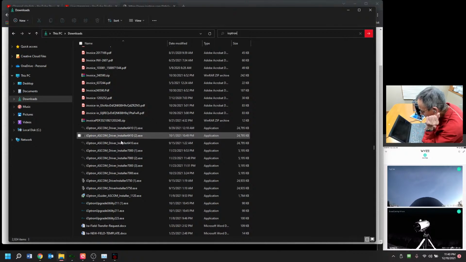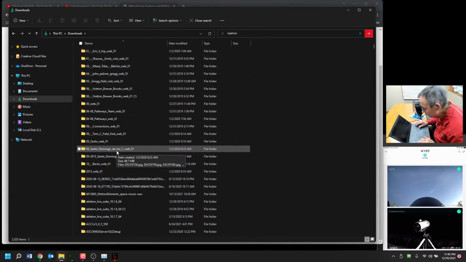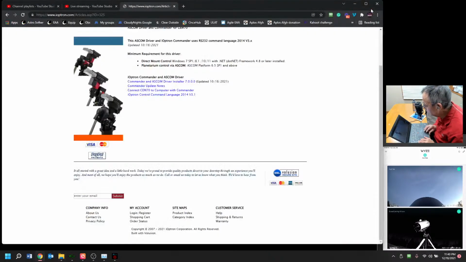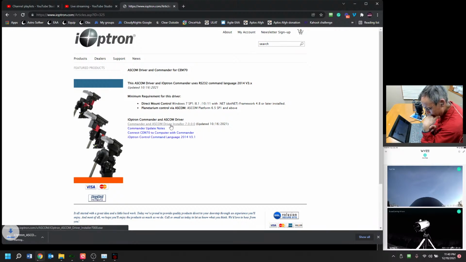iOptron. Let's erase all those. Okay, so that's closed. Okay, so here we are. ASCOM driver and commander for CEM70 was updated 10.16, and it's version 7.0.0. So there it comes.